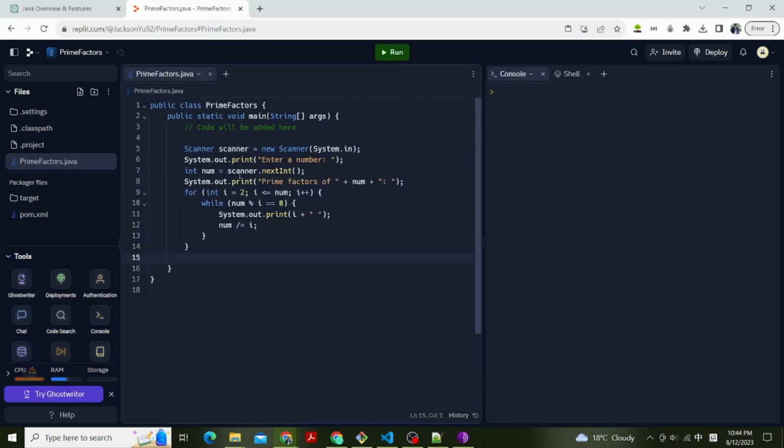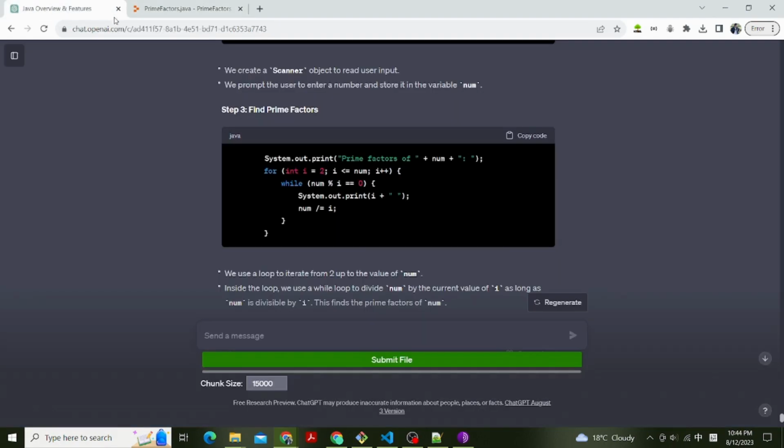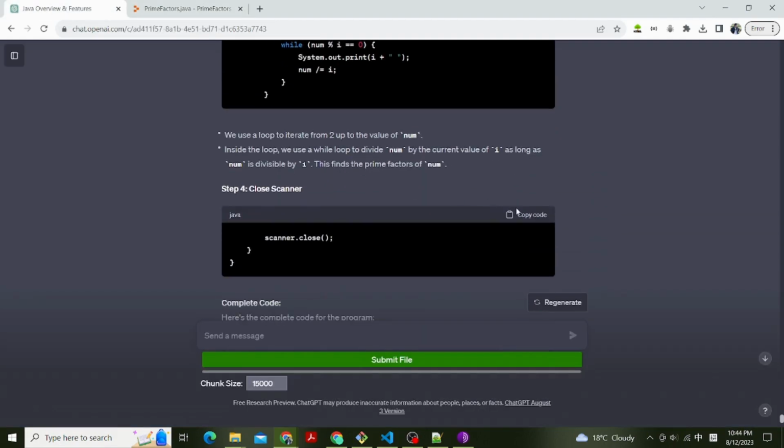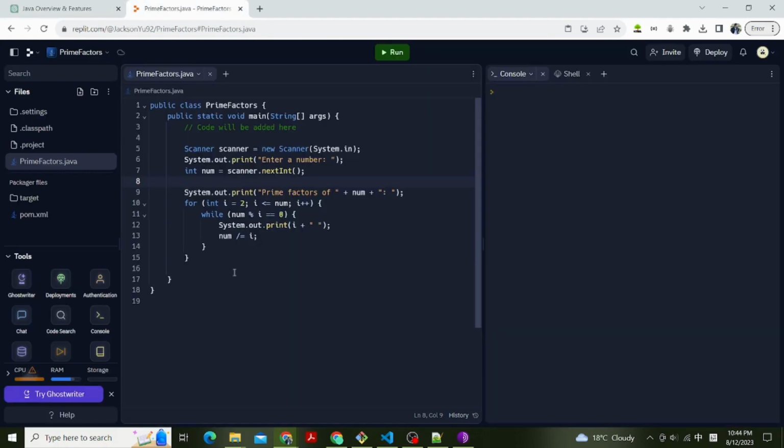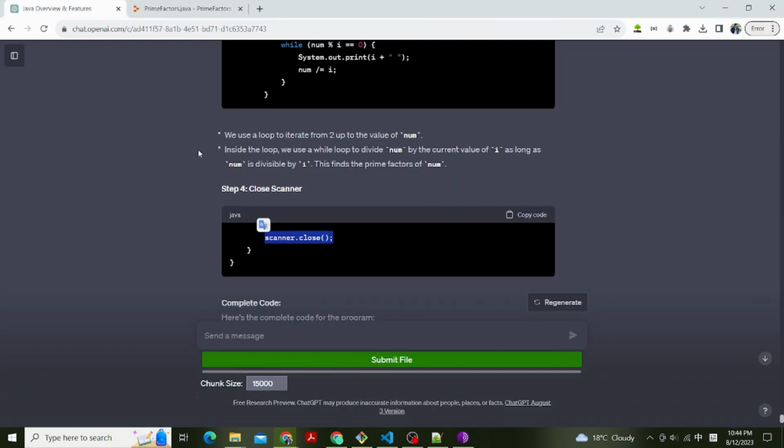Step 2. Read the input number. Scanner equals new scanner, system.in, system.out.print, enter a number. Int number equals scanner.nextInt. We create a scanner object to read user input. We prompt the user to enter a number and store it in the variable number.